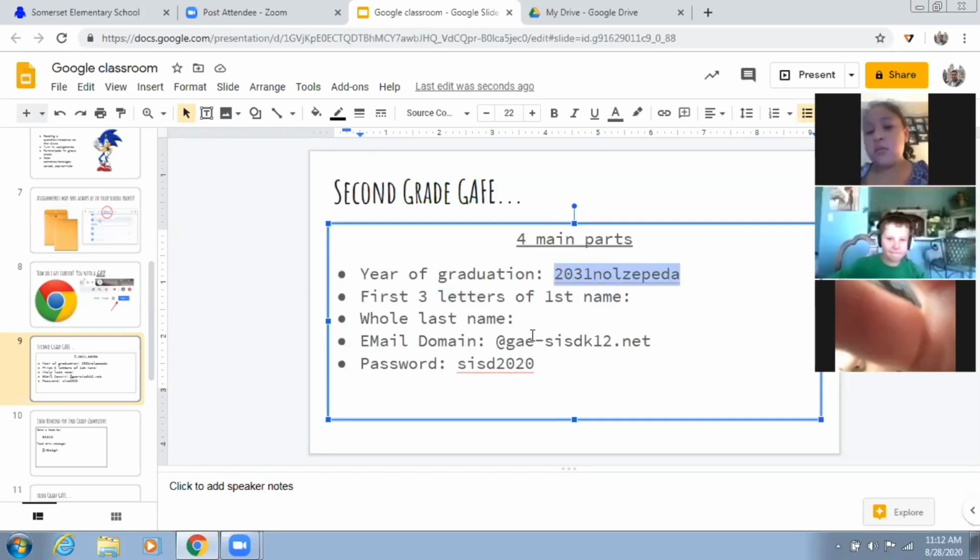So now my Google account has 3 parts so far. 2031, the first 3 letters in your first name, and your whole last name. Don't make the mistake of writing down Mr. Z's information.